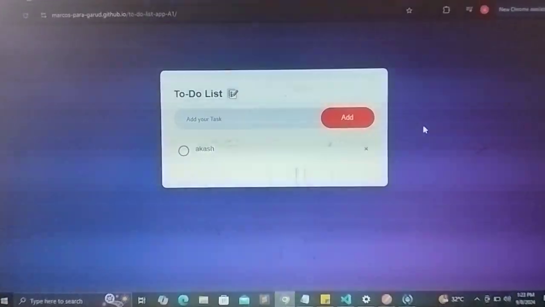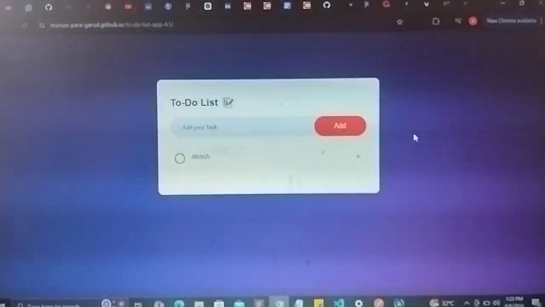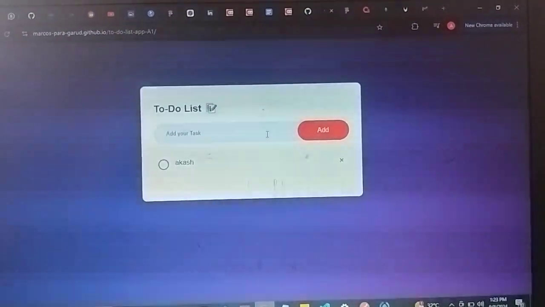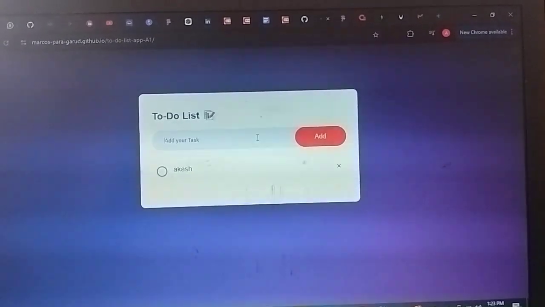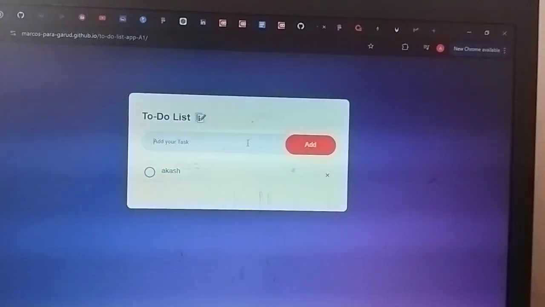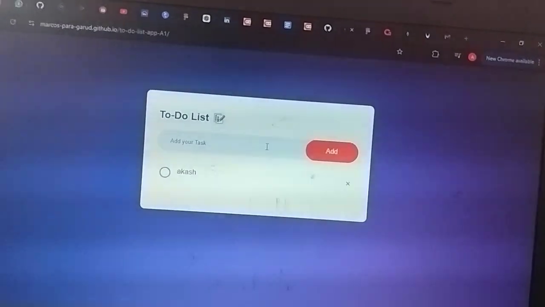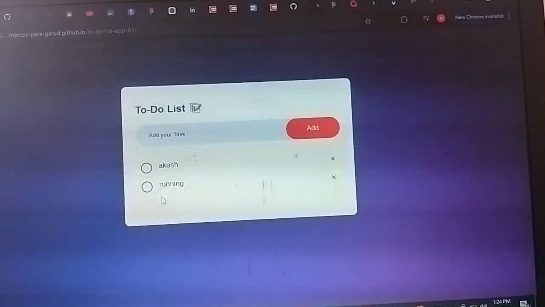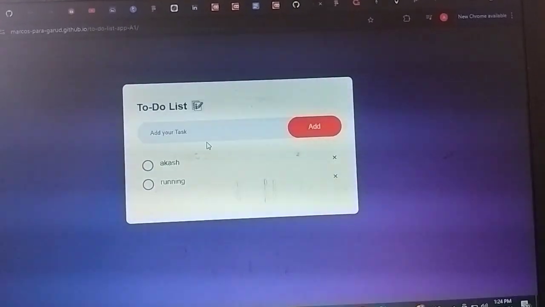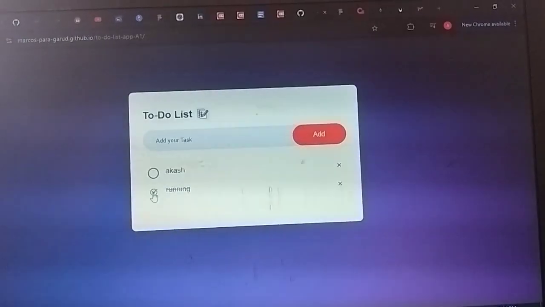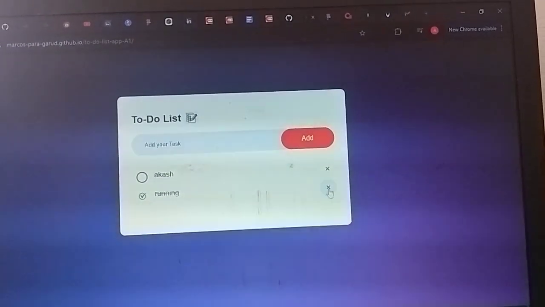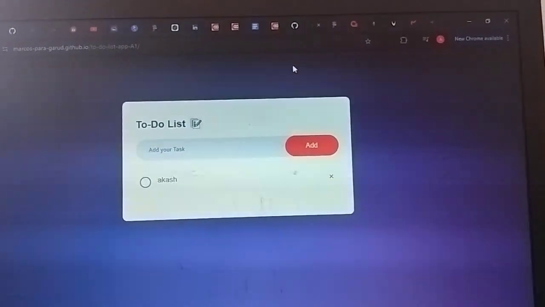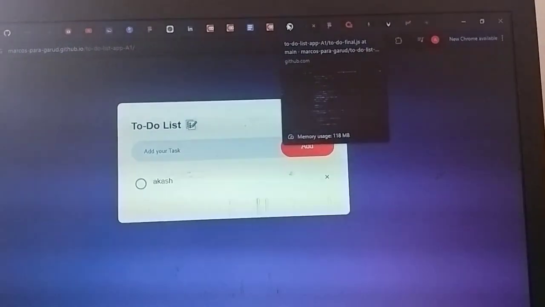So now I'm going to explain my to-do list front end skill test project. Basically, there is a container where we can add any task. Suppose I add "running" and click the add button, it is added to this list. If I click here, it gets checked, and if I want to delete that particular task, I just click here and it gets deleted. Now I'm going to explain how I created this project.